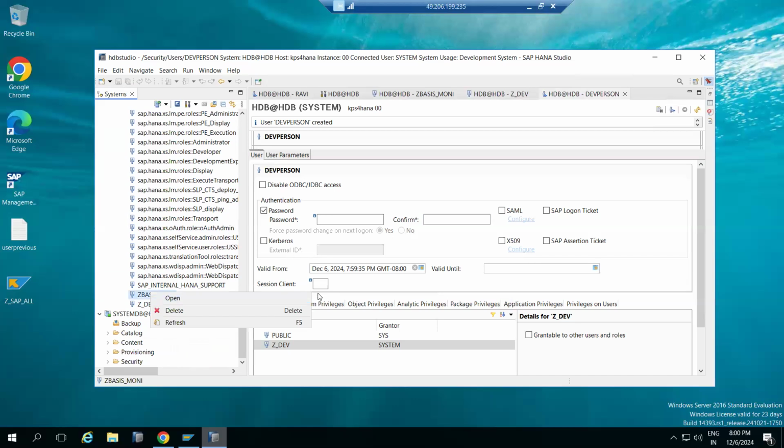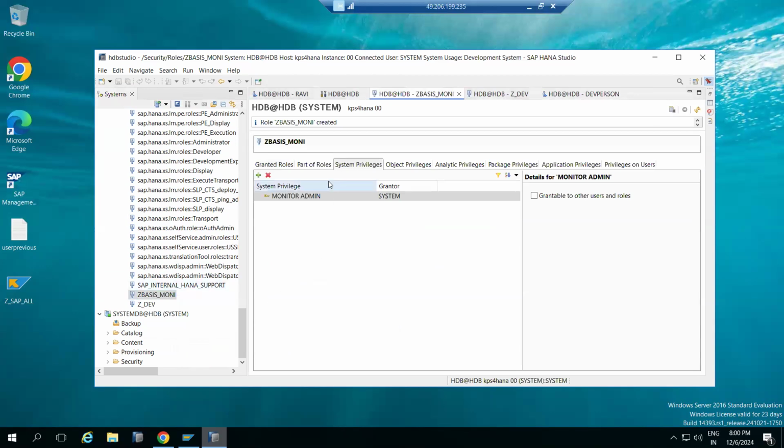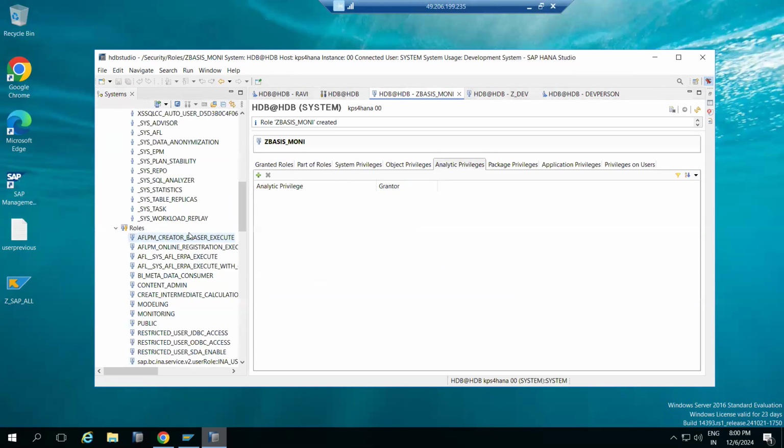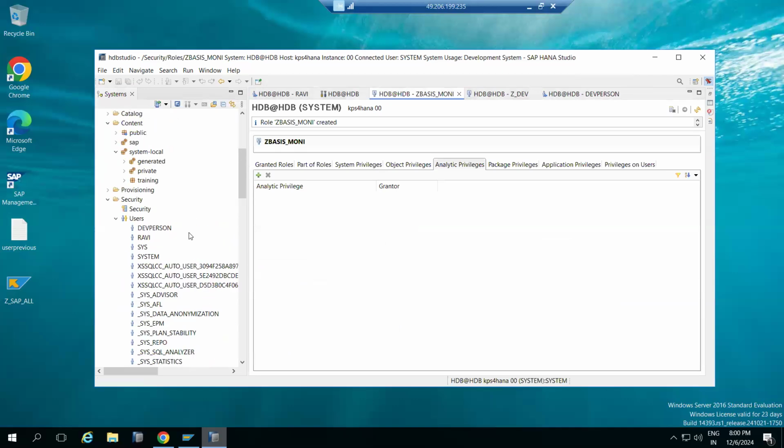Then you can assign some privileges to these roles. You can assign some privileges to the roles, then the related persons can do the respective activities in the system. That's why we have the role concept here, user-based and role concept.